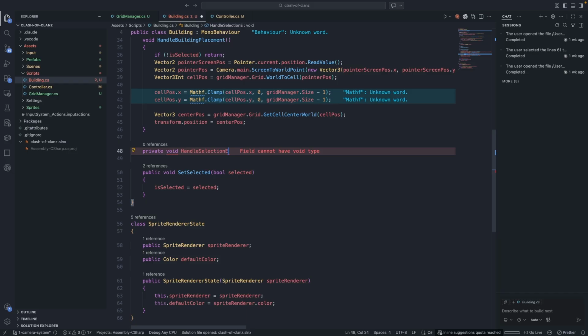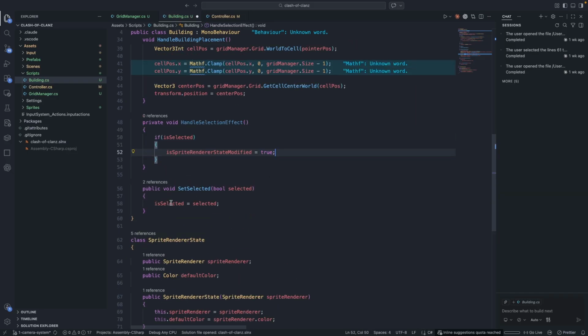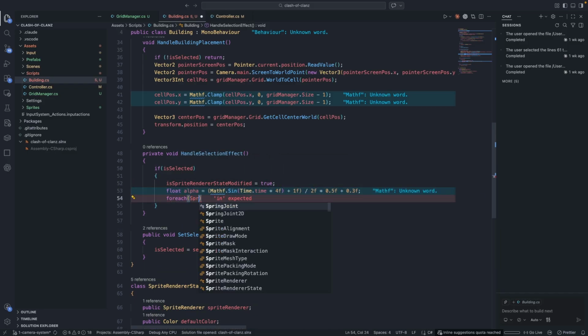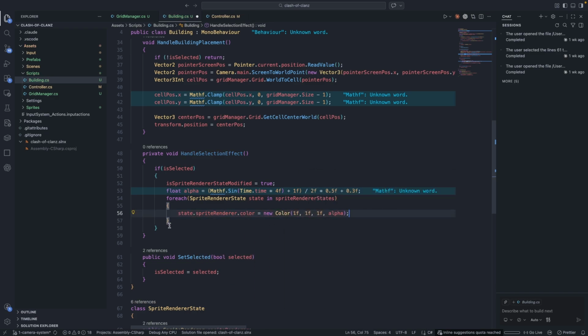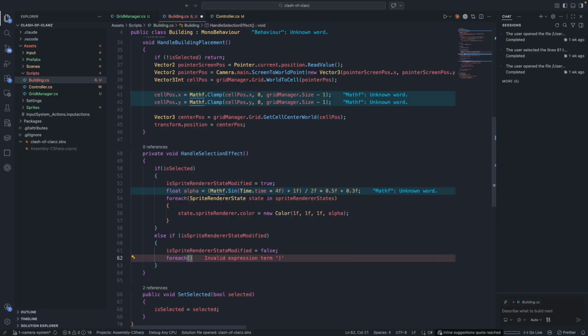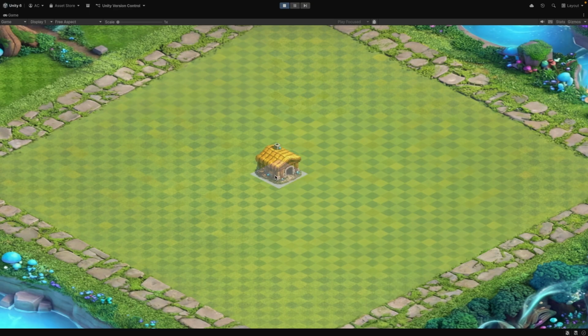Then let's create a handle selection effect private method, and if selected, set sprite render modified to true. Let's compute a new alpha value which will follow a sine wave pattern for that blink effect. And from the sprite render states, let's set this alpha to each of the sprite render. And if the building is not selected but sprite render states are modified, then let's set the modified flag to false and reset the sprite renders using the state values. And that's it. We have building selection and placement on isometric grid working.